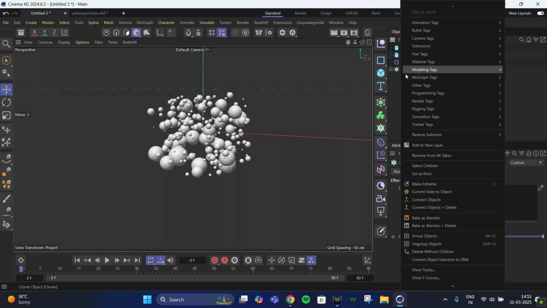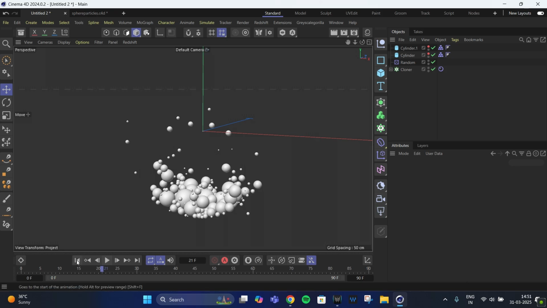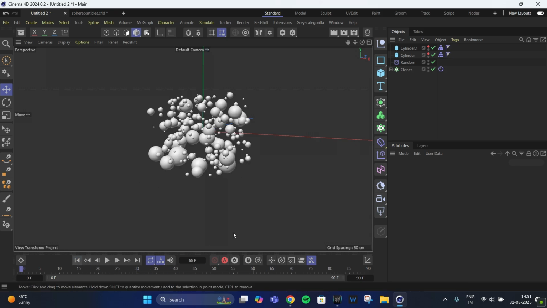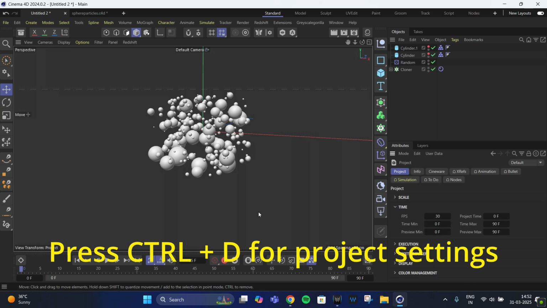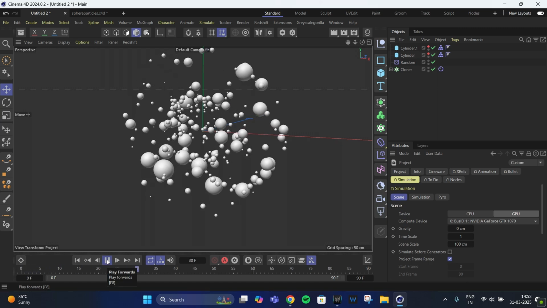Right-click on the cloner and add a rigid body tag to it. Play the simulation. As you can see, it's working fine. But we don't want the spheres to fall down. And to fix that, we have to set the gravity to 0. Now they are not affected by any forces.